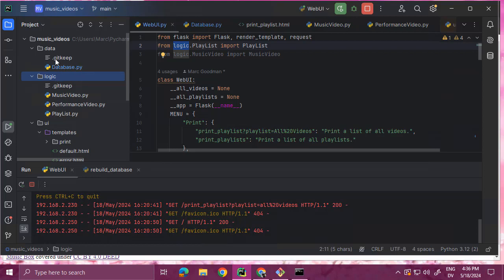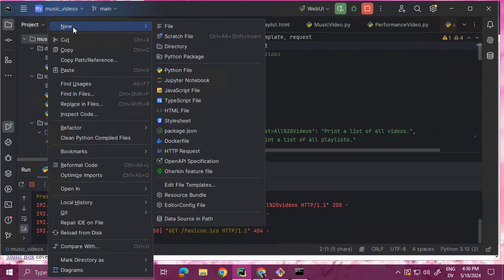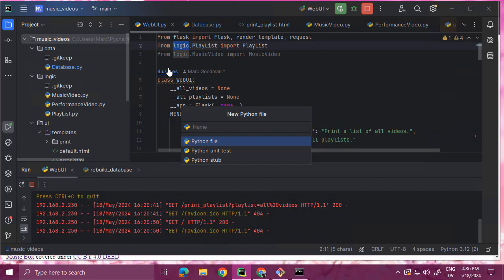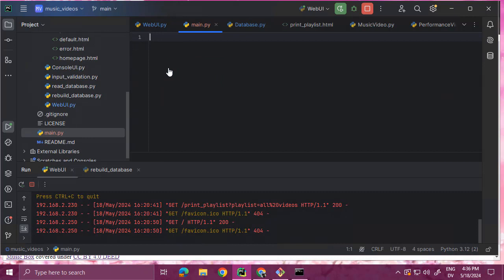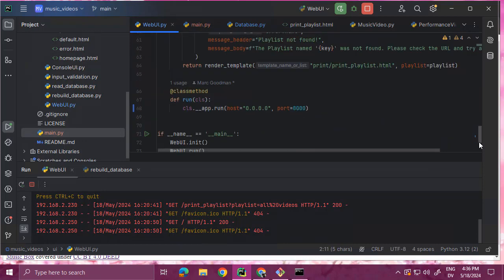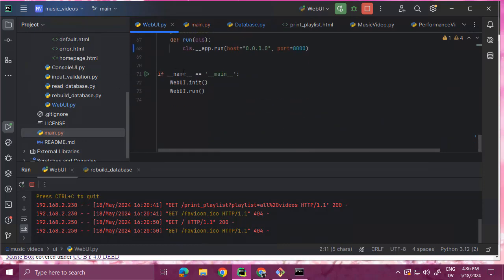But if you are using this package structure for the next bit that we're going to do, I'm going to ask everybody to create a main.py file and put it in their root folder. Basically, you're going to make a new Python file main, and it's not going to hold a class, so it's going to be all lowercase. And then the code that goes in here is basically the code at the bottom of the web UI file. So we have if name is main, then we initialize our web UI and then call the run method.